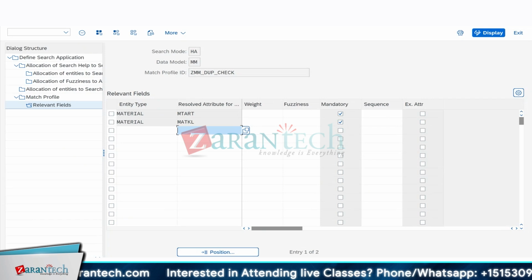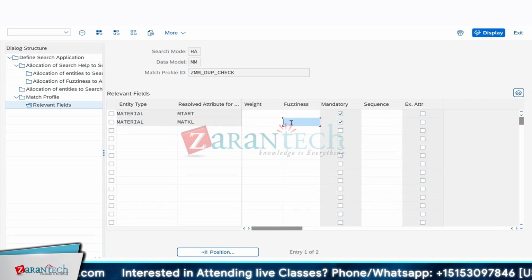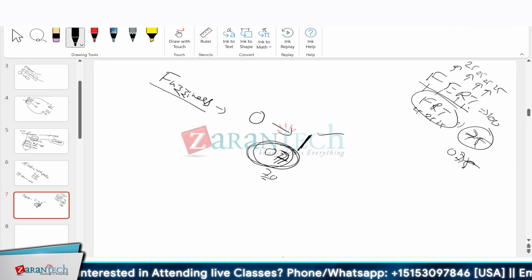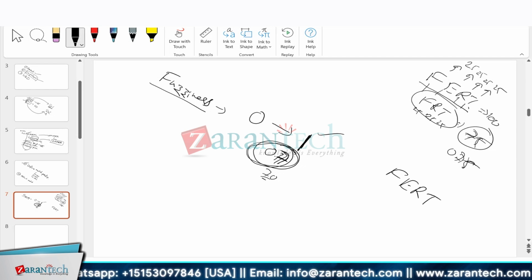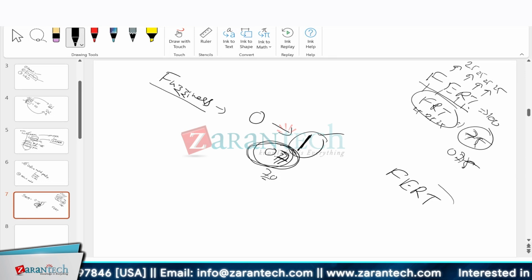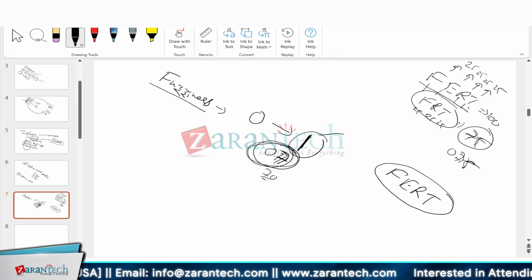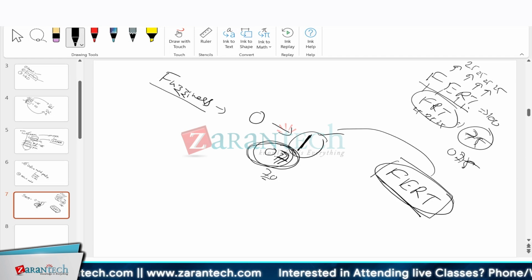Fuzziness, can you please come again for fuzziness? Yeah, sure. Okay. So basically, the fuzziness value varies from 0 to 1. 1 indicates it should be an exact match. Now you are searching with something, say FERT. If the fuzziness is 1, then only when I enter FERT will I get the matching results, because you are entering the full value, and the full value is considered as 1.